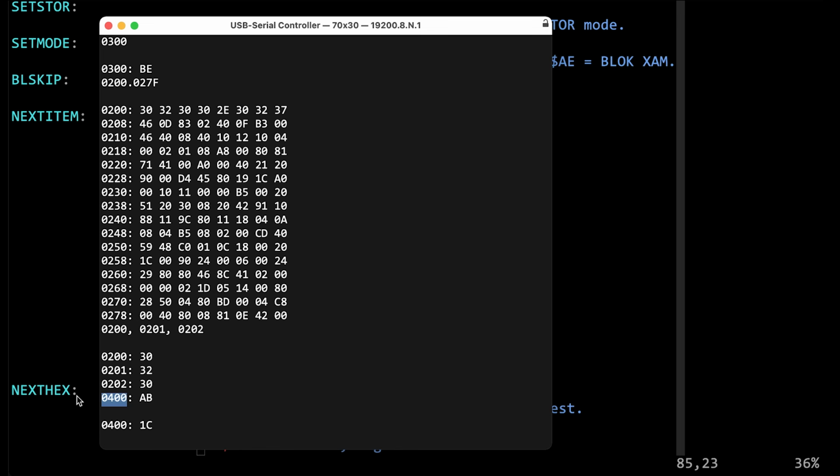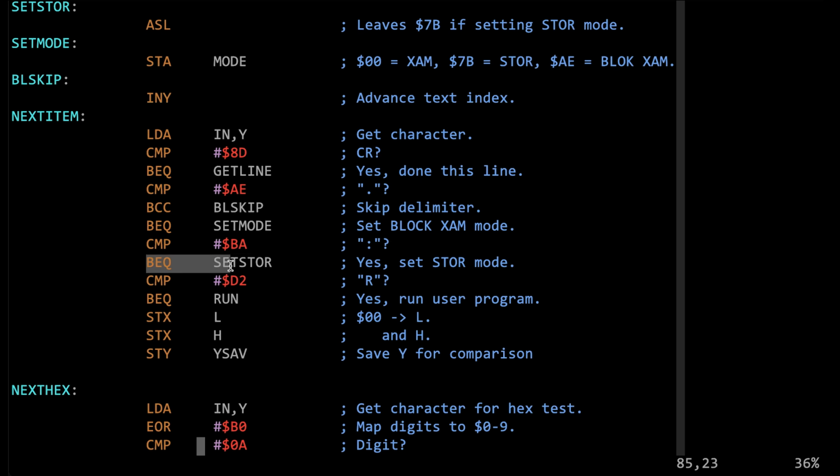So if we encounter a colon, we jump up to set store. And this does something a little bit odd. It does an arithmetic shift left before setting the mode. So instead of the colon, which is BA, instead of just setting that as mode and using BA for store, this shift turns BA into 7B by shifting all the bits to the left. And then it just ends up using 7B as the mode for store.